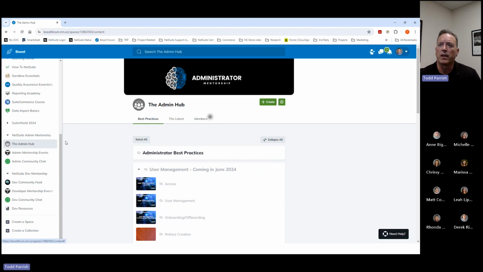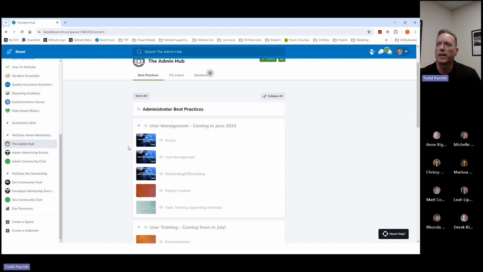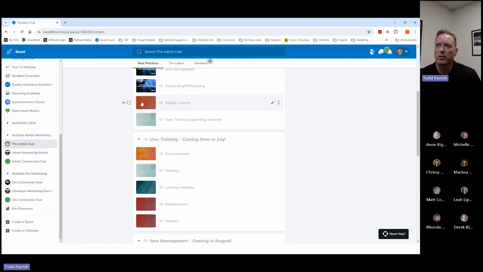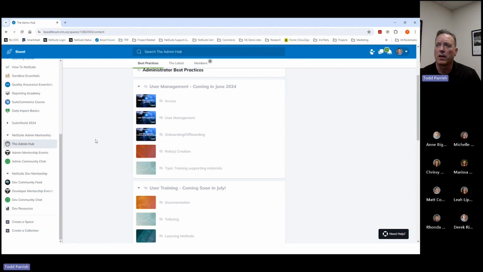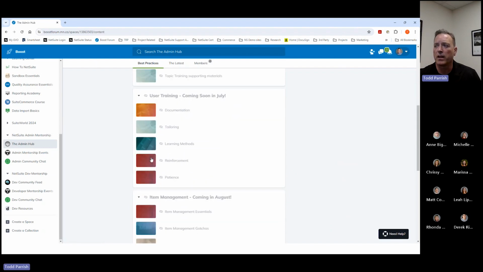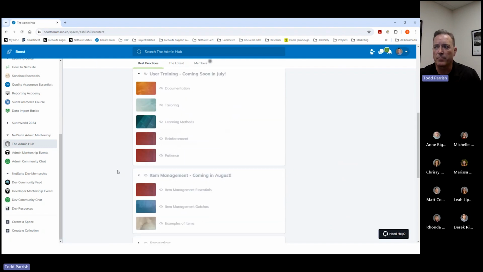Under the NetSuite admin, when you're just in the community access, you'll see coming soon. Once you purchase it, in the admin hub, you'll see we've already done our first month, which is user management. So we have base training on that, and then once we do our topic training, which is around 40 to 50 minutes, we will post that so you can watch that as well. Each month we will have a different topic, like user management, and coming in August is item management.